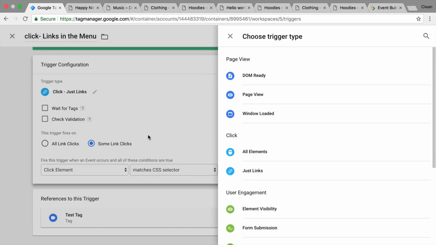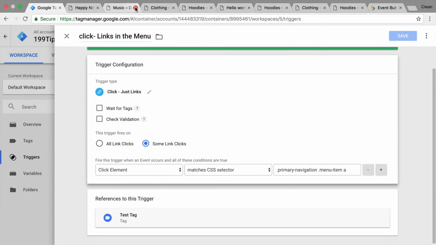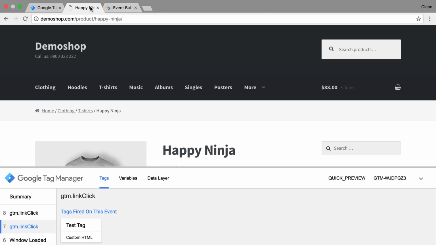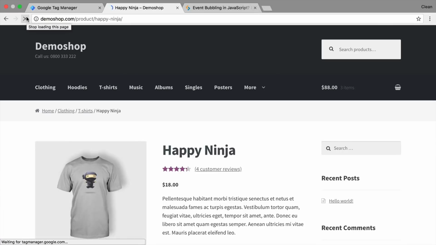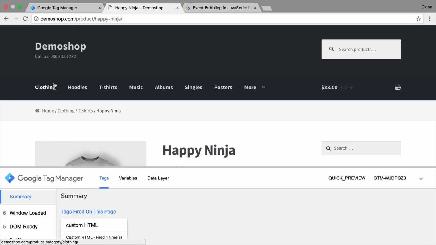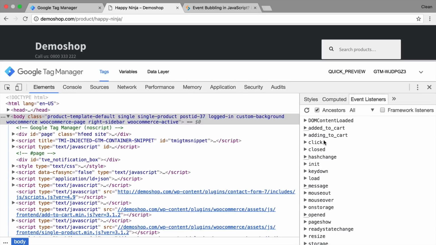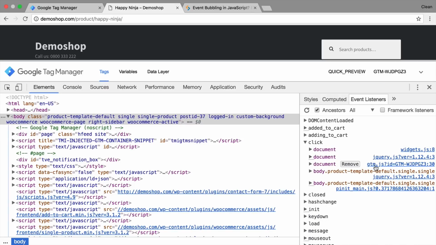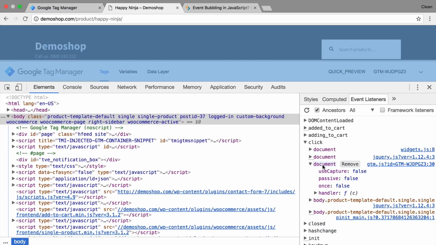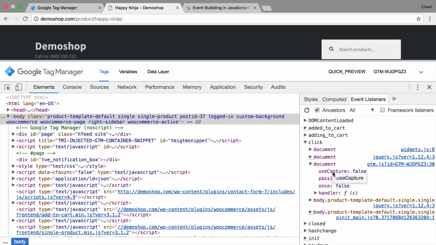Let's have a look. So right now we have the just links trigger activated, and when we reload our page, we can actually see the different listeners that have been deployed on our website in our developer tools. So let's open them up, go to elements here, and we can see our event listeners that have been deployed. Now we are specifically looking at the click listener, and we want to look at the one that has been deployed by GTM. So first of all, we see that the click listener has been deployed on the top level of the document, and it doesn't use something called capture.